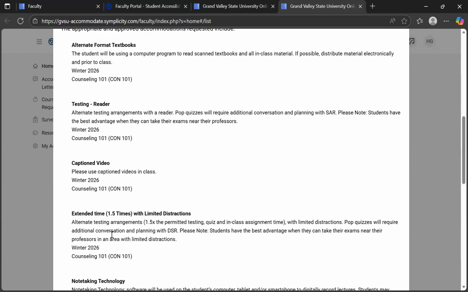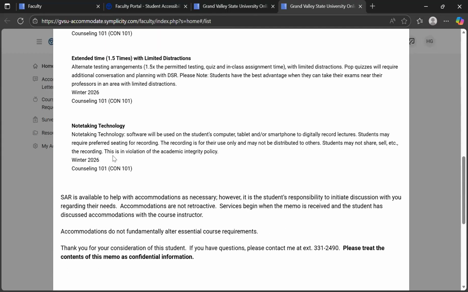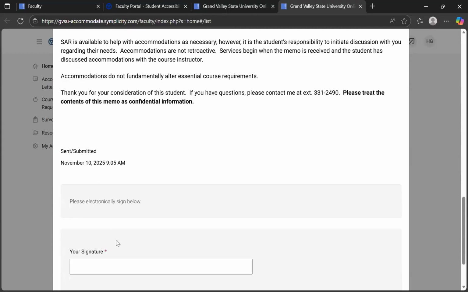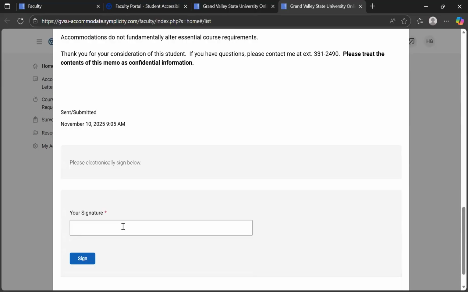All right, so once you have read through the letter and you are satisfied, then you scroll down and sign the letter. Now, the signing of the letter is basically an acknowledgement that you've seen this letter and you are aware that this student needs these accommodations for this class. To sign the letter, you can either put in your full name or your initials. But the idea is that you are acknowledging that you have received or viewed the letter.